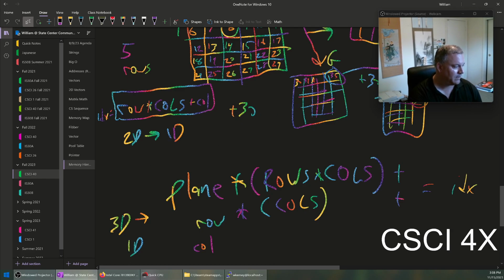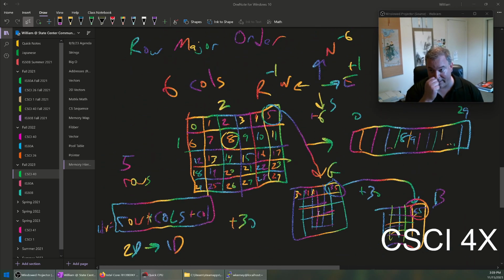So Burford, you are correct. Current row times the columns plus the current column is absolutely correct. And the best way, if you can't remember the algebra, is to just sketch it out. Get a piece of paper and say, okay, it's going to be row times 6, 1 times 6 plus 2 is 8. Okay, great. Then try it for a couple different locations.